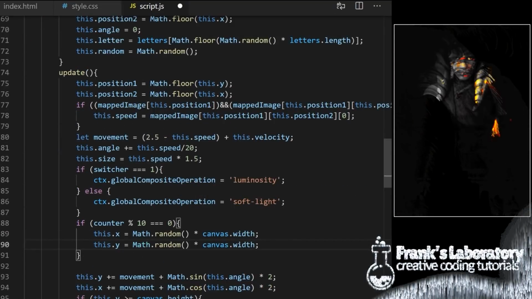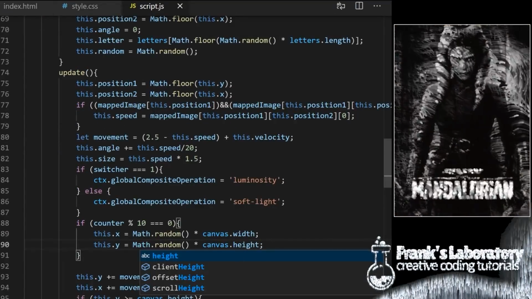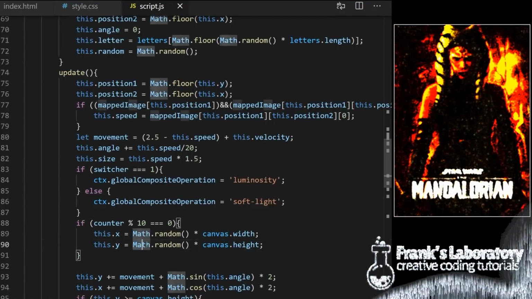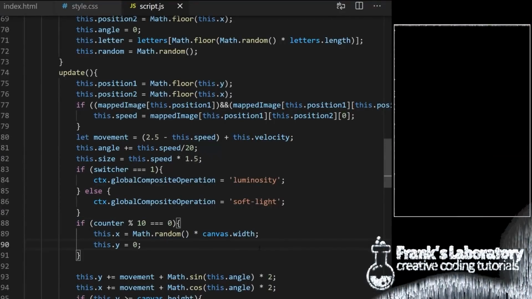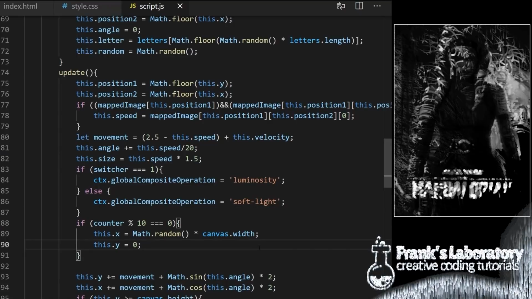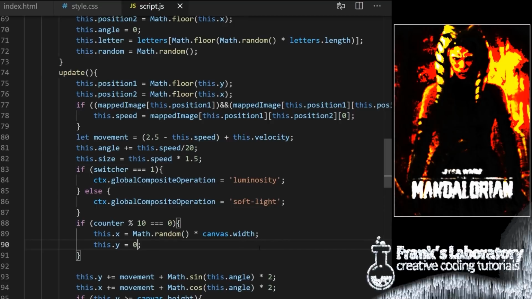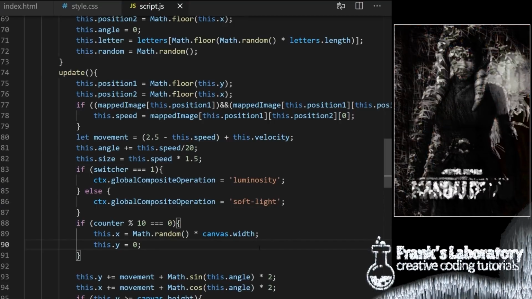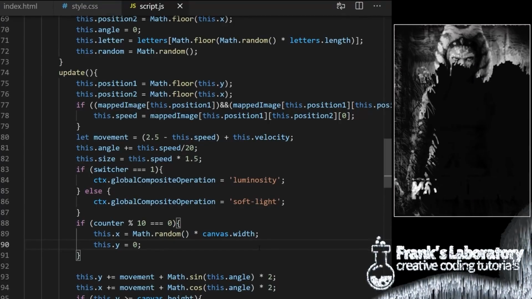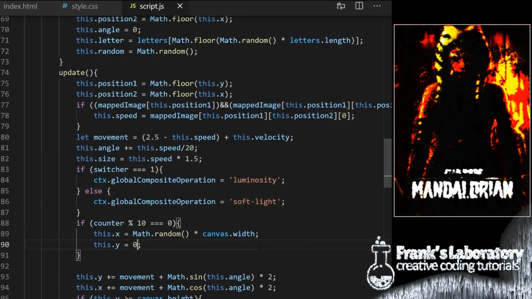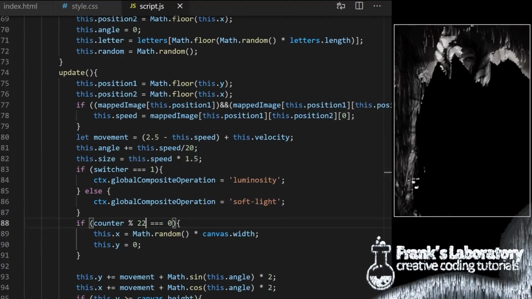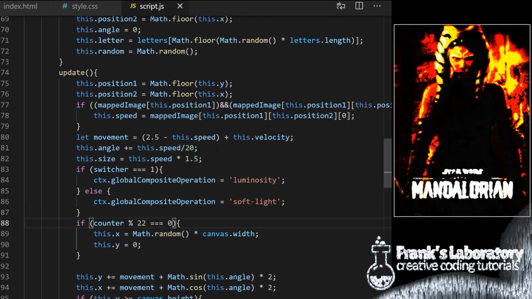What if I randomize it this way? Let's reset Y to 0 and leave X as a random number. Now the image automatically switches between two different blend modes, and particles periodically reset so they can flow over the image in a wave again. Let's comment out this bit.